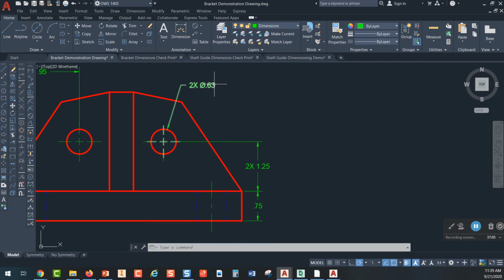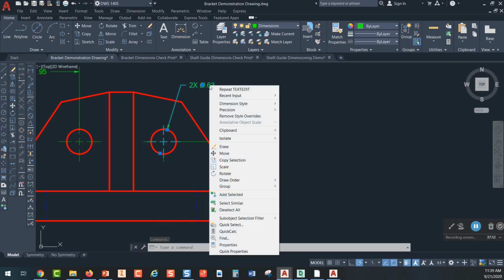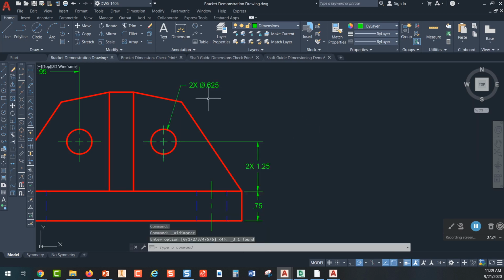Just move your mouse onto it and pick with your left button. Then right click your mouse. So you move down here to where it says precision. There's 1 decimal place, 2 decimal places, and 3 decimal places. Pick right there. So we just changed that 1 dimension to being 0.625. All right. So there's an example of having 2 place precision and having 3 place precision on the same drawing.